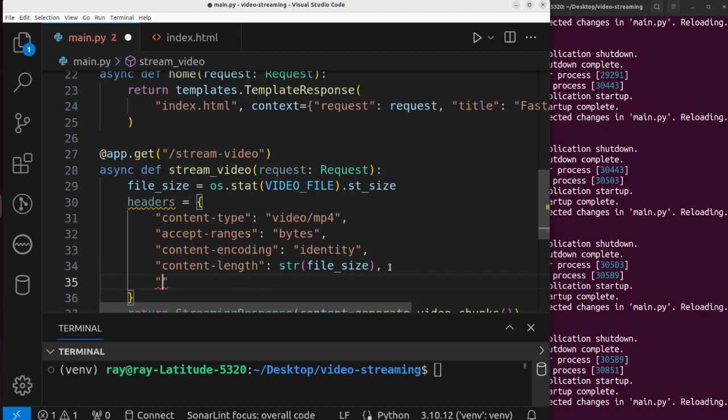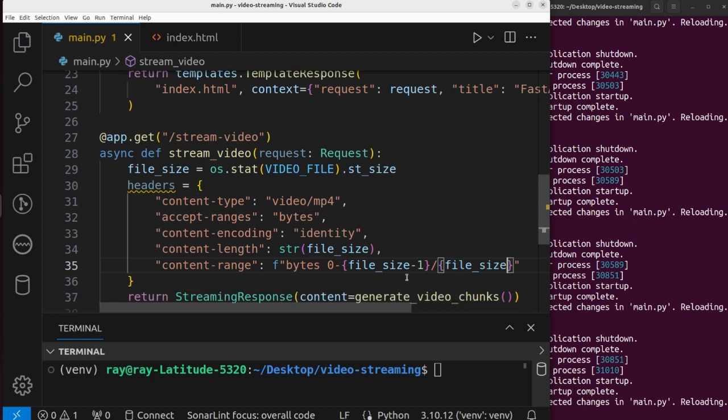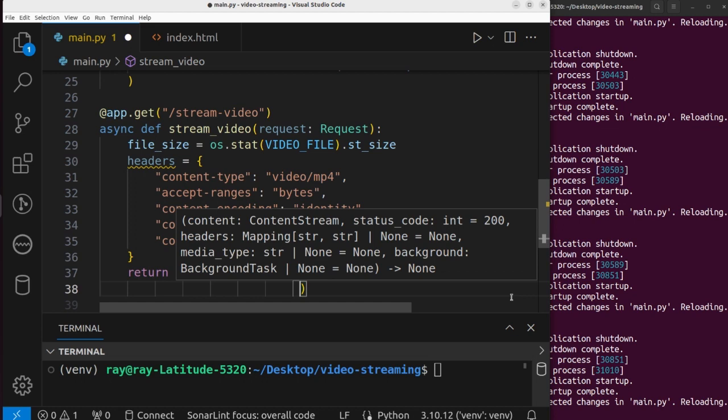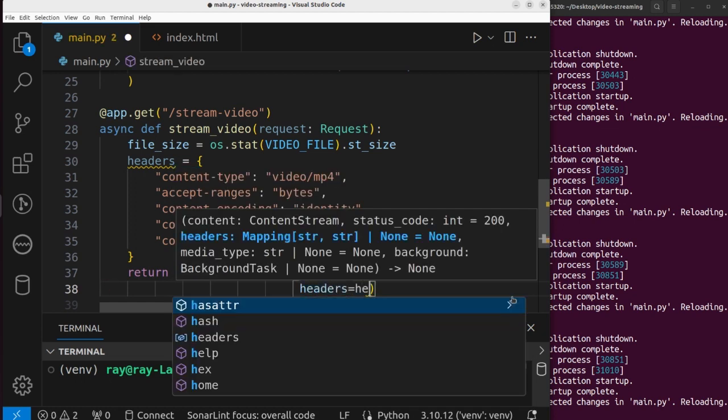Finally, we need to specify the content range. Content range equals Content-Range f-string, which is bytes start from 0 to the file size minus 1, divided by the file size. All this information is needed by the browser to know how to handle the streamed content. Now let's pass the headers. Let's say headers equals the headers we've defined up here.